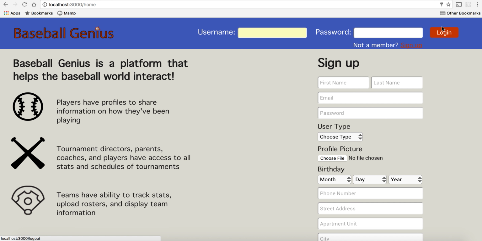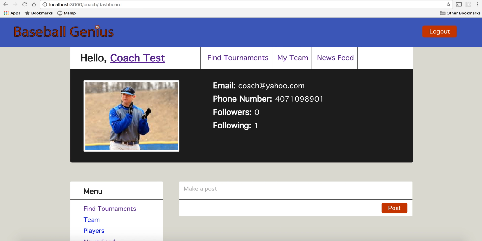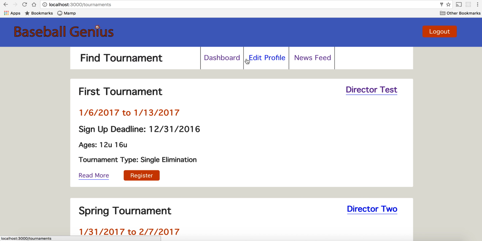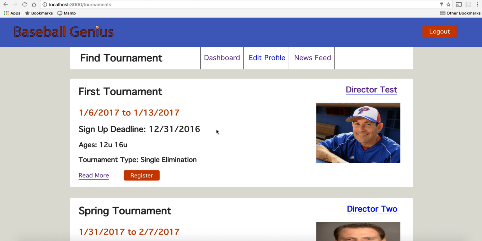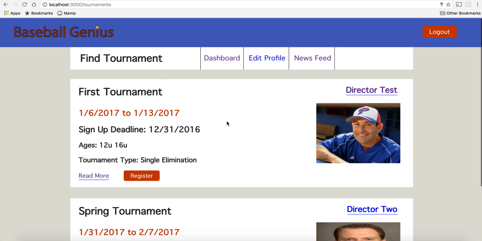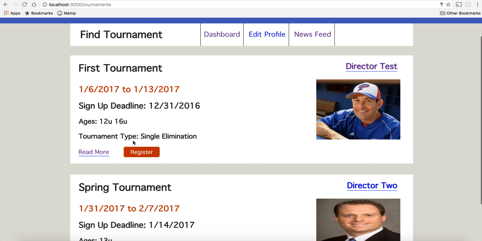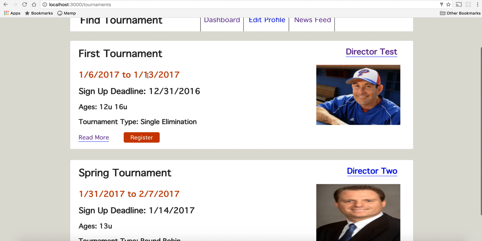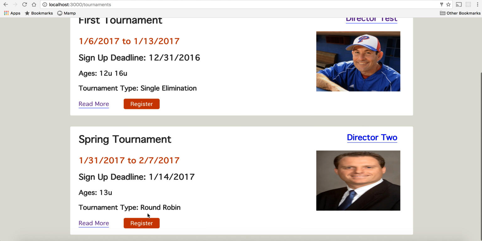But now, how do you actually register teams for these? You're going to log in as a coach. Once we log in with the coach, you can see we're logged in with the coach. Now we're going to find tournaments, and again this is a list of all the tournaments. But from the coach's perspective, the user role, they can read more or register. You see all the same information here on the screen, except you have this register button.